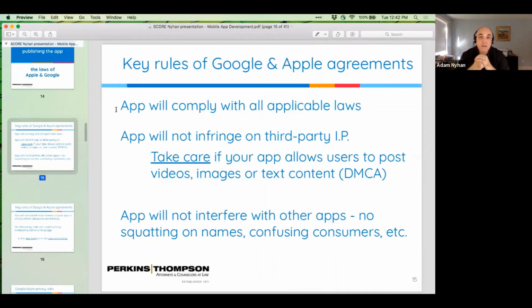Pretty straightforward, right? Apple says we don't want people publishing apps on our store if they are engaging in violations of law. That's bad for us. That can expose us, Apple or Google, to liability, maybe. We just don't like to deal with criminals, literally criminals. So you have to comply with the laws. Okay, straightforward. Another thing to say is Apple and Google are asking you to promise that your app will not infringe on third parties' intellectual property.